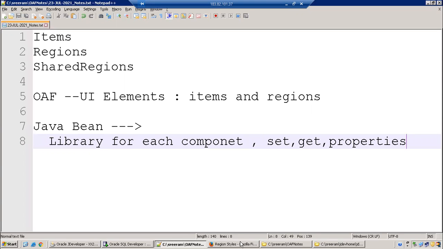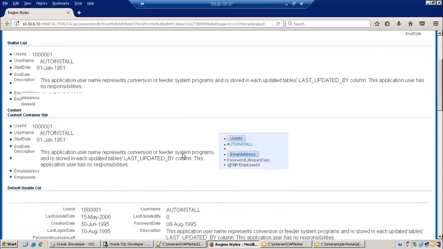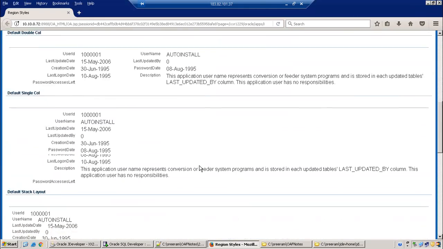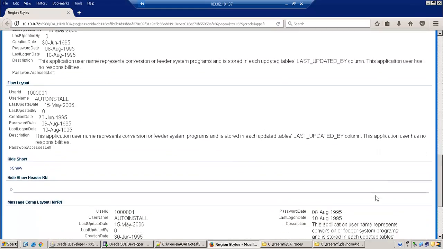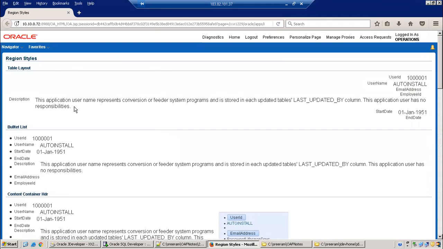Now, I'll just show you one of the samples which I have designed for the region styles. Here, if you observe, I have a number of region styles. Of course, there are many others, but I designed just a few. Each region style will work in its own fashion.